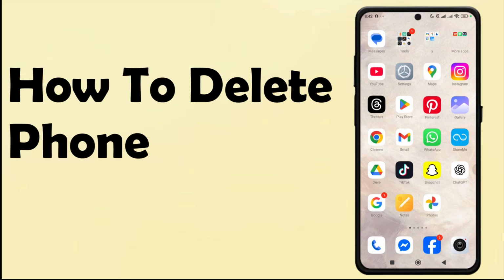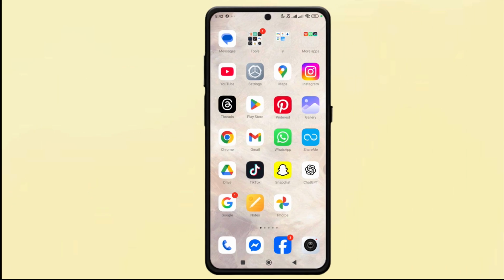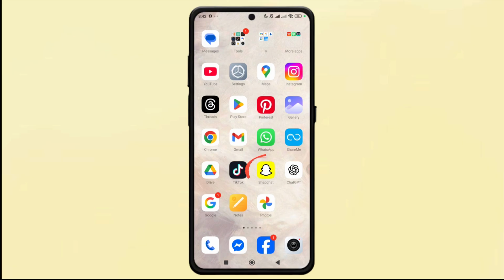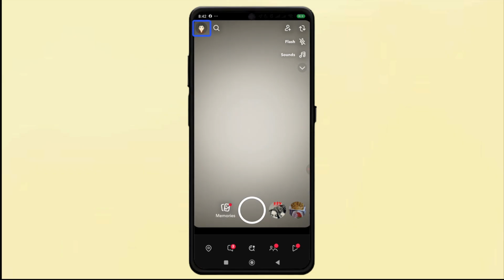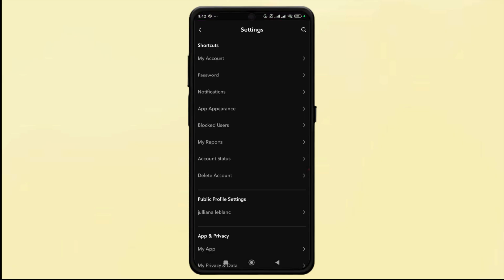If you are looking to remove your phone number from Snapchat, here's a simple way to get it done. To begin with, open the Snapchat app on your device. After that, click on your profile icon at the top left. Once you are there, hit the settings icon in the upper right corner.